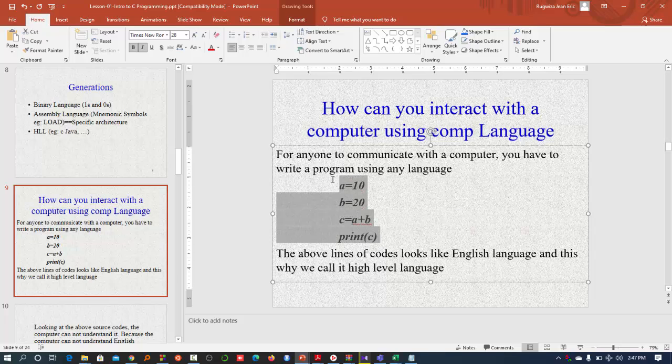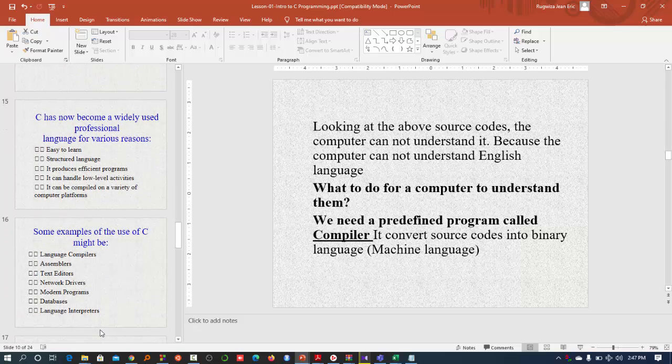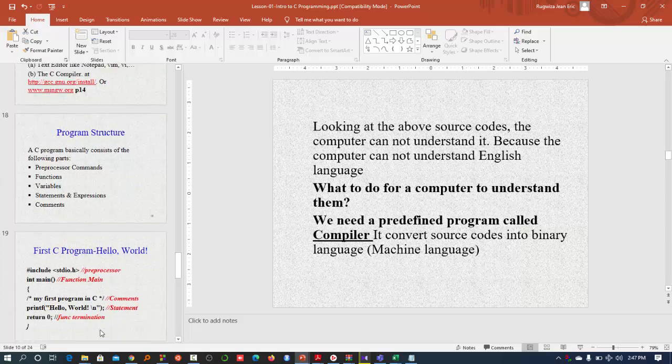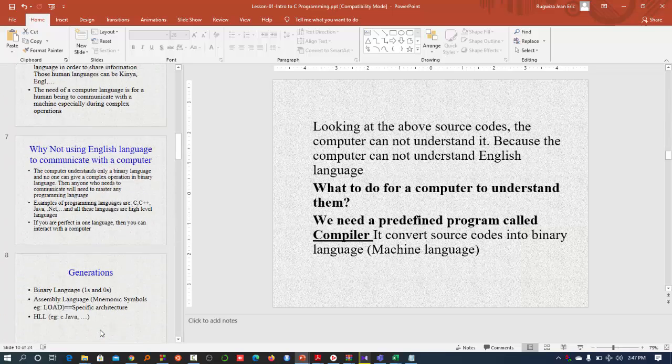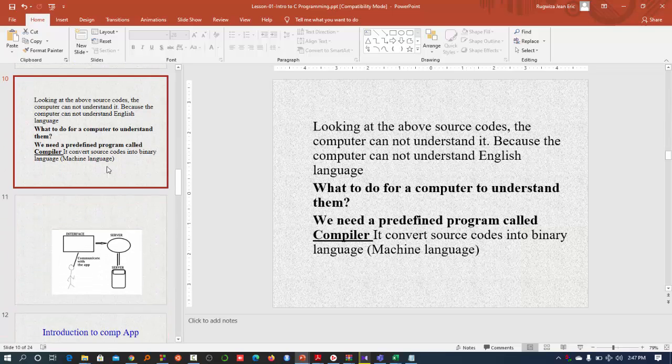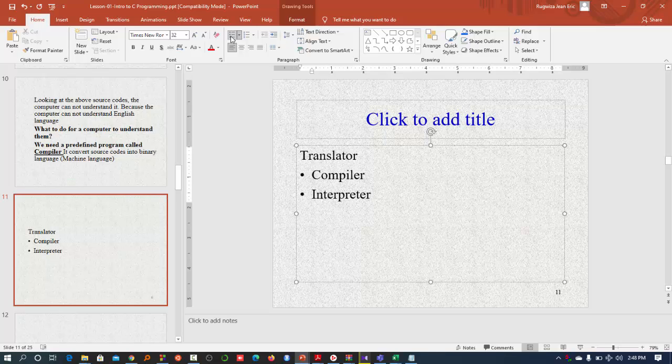This is why, for this to be understood by the computer, we need a translator. In translators is where we can have a compiler and also an interpreter. So for these things to be understood by the system or by the computer, we need something like a translator. When you say translator, there are two things that I want you to have logic on: the compiler and also the interpreter. So what is a compiler?